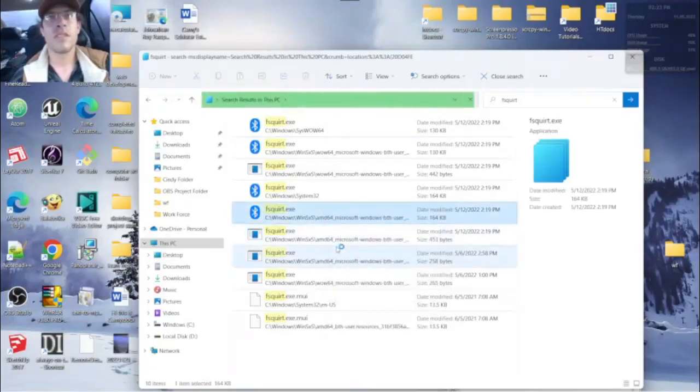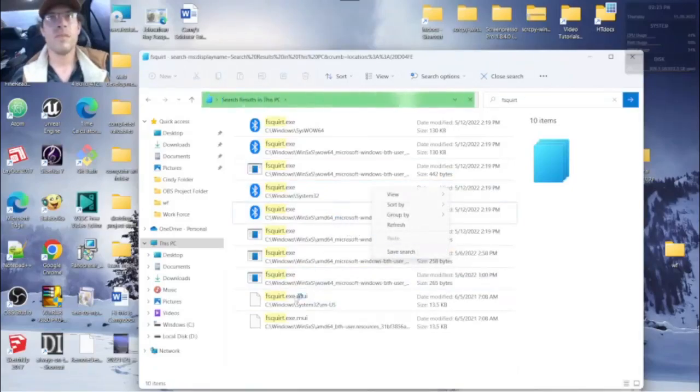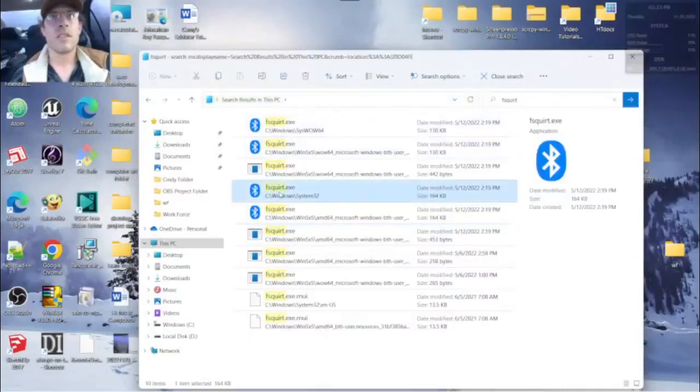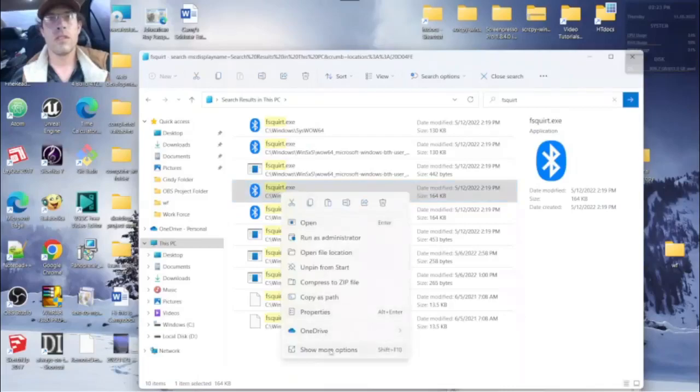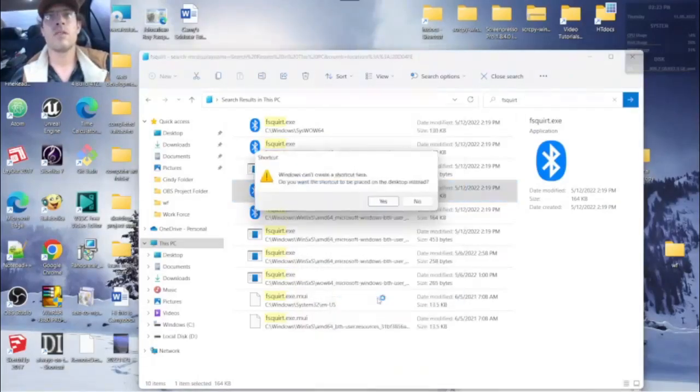Let's get this going again. It's up here, show more options. Here, let's just exit this search. We kind of got them all. Open, show more options. And then what you'll do is create shortcut.